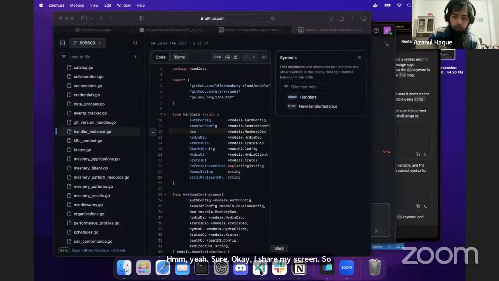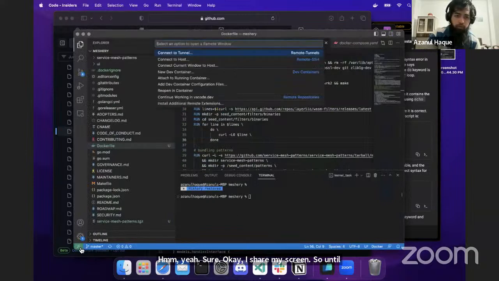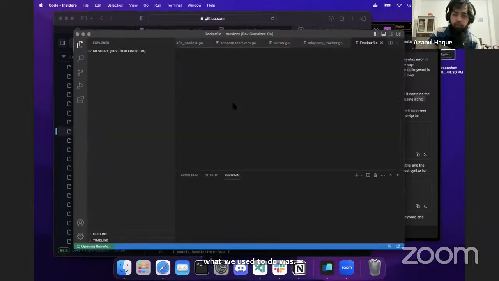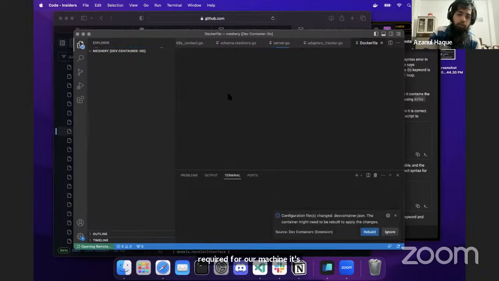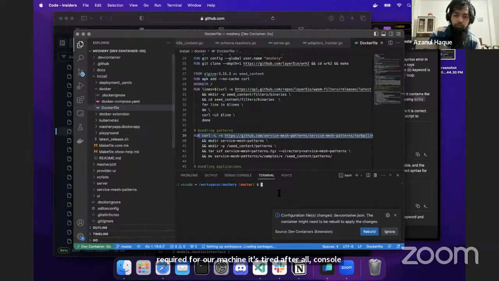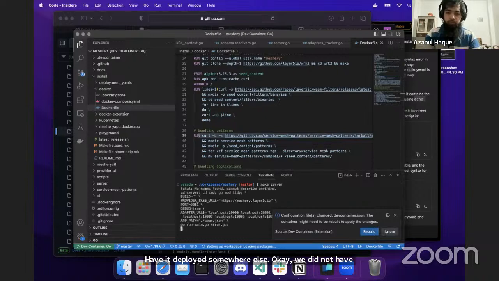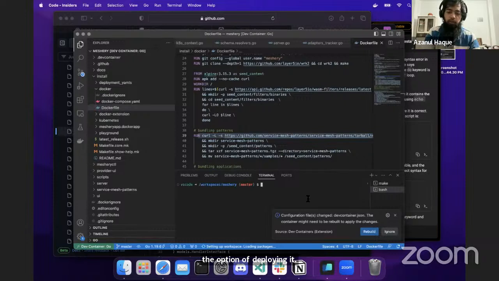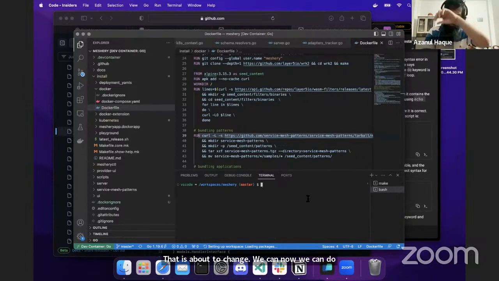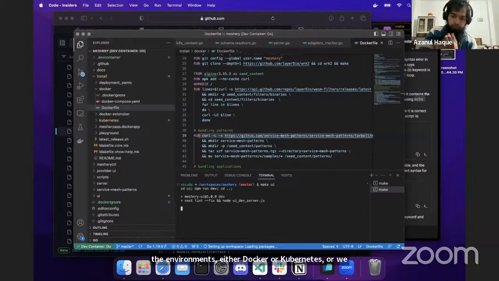Up until now, what we used to do was either deploy all the adapters required for our Meshery, like the Istio adapter or Consul, whatever, or have it deployed somewhere else. We did not have the option of deploying it on the go. That is about to change. We can do it in both environments, either Docker or Kubernetes. We can do it from the Meshery server itself. Let it come up.